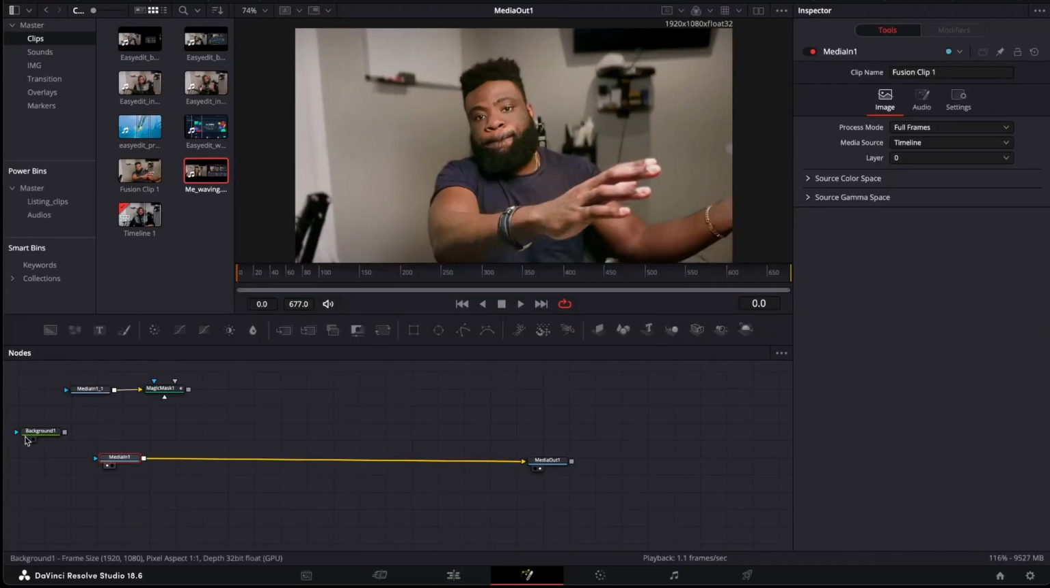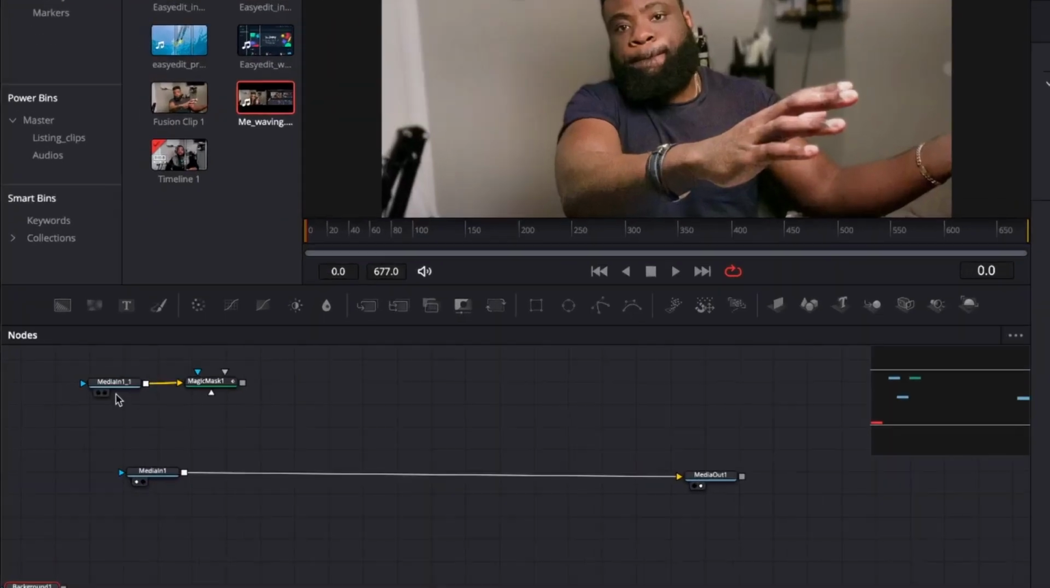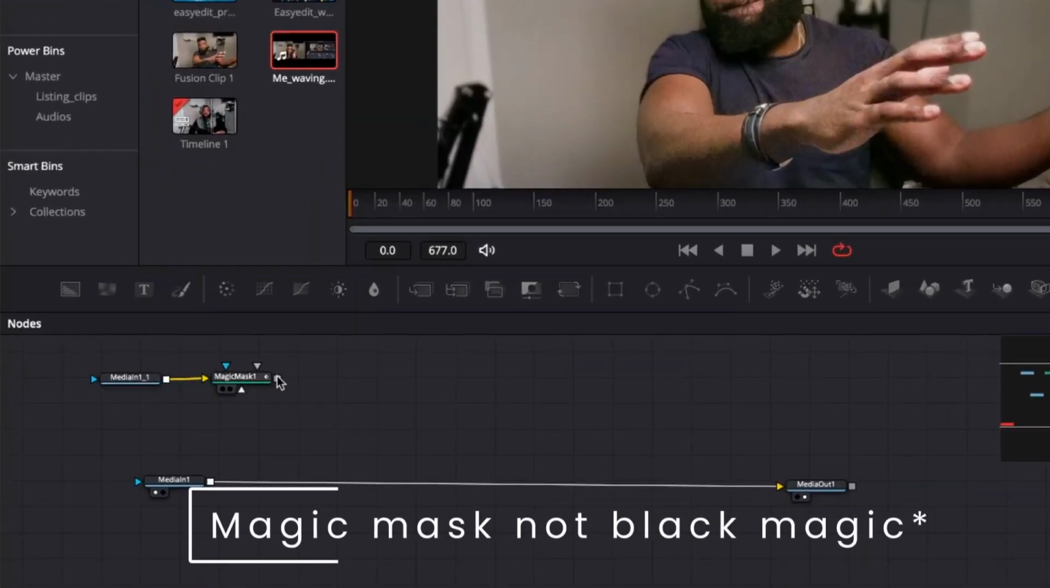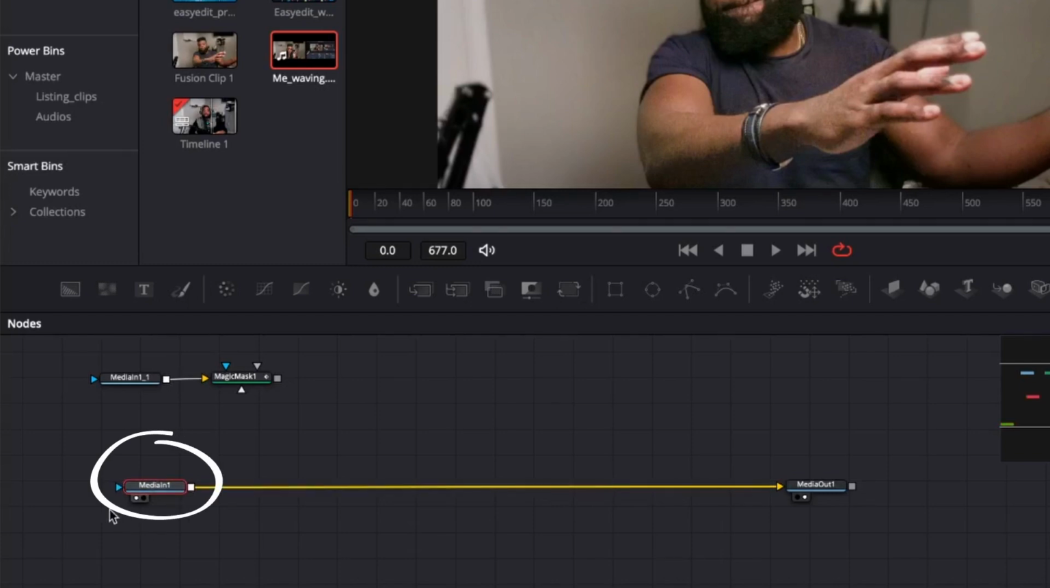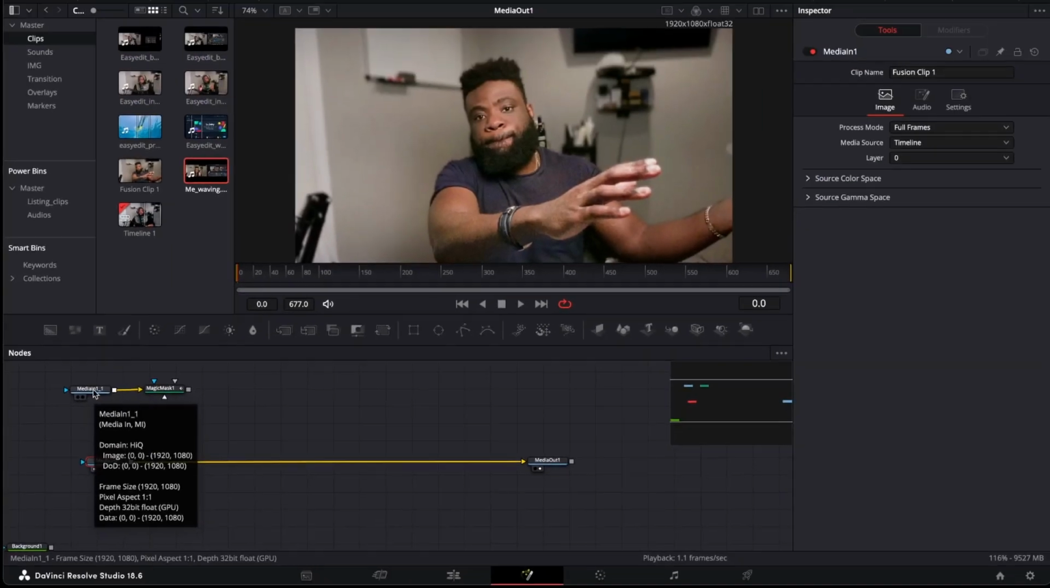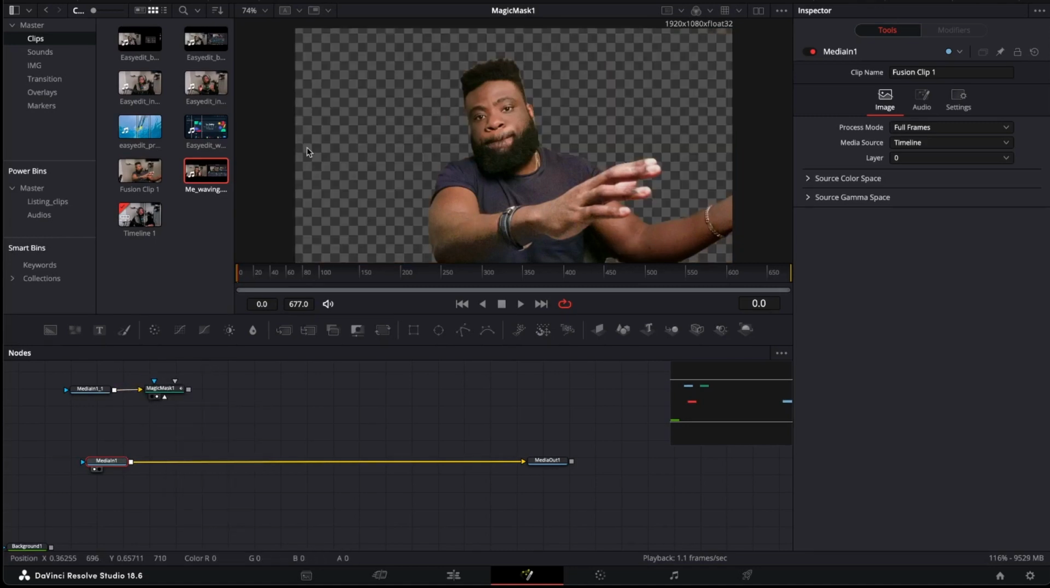As you can see here, I have a media here and I have Blackmagic here. The only thing I did was copy this media in, so they're the same thing. What I did is I used magic mask and took out the background, so all you have is me. No background, nothing.